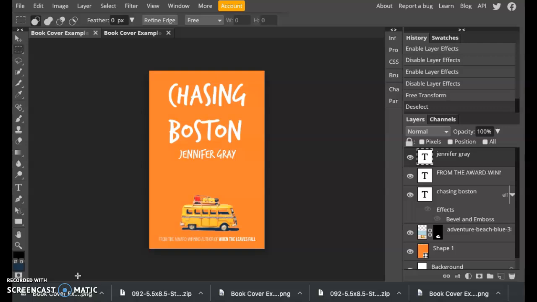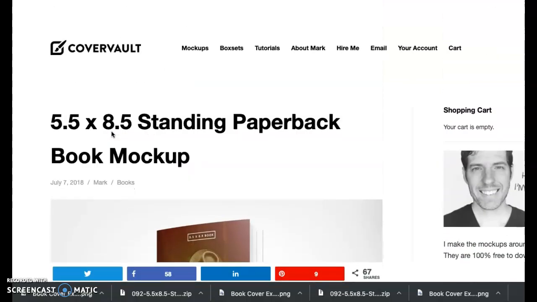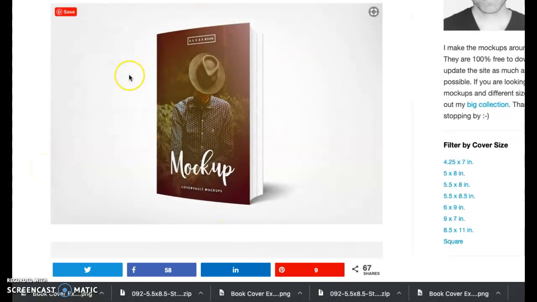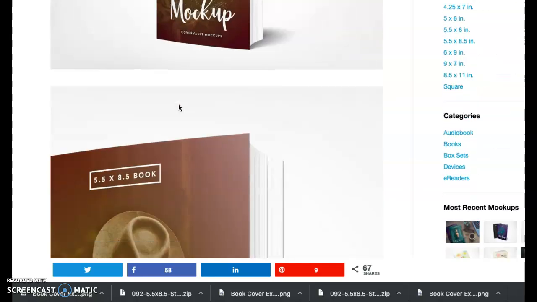So the next thing we'll want to do is search for a mockup that fits our design. Now you'll have to keep in mind that each design has a specific dimension set. So this one right here, I set for 8.5 by 5.5. So that's what dimensions I need to be looking for in a mockup. I've already found one ready to go on Cover Vault right here. You can see it says 5.5 by 8.5 standing paperback book mockup. Here's what my book cover design will look like, except instead of this photograph, I will have my own design there on that book cover.